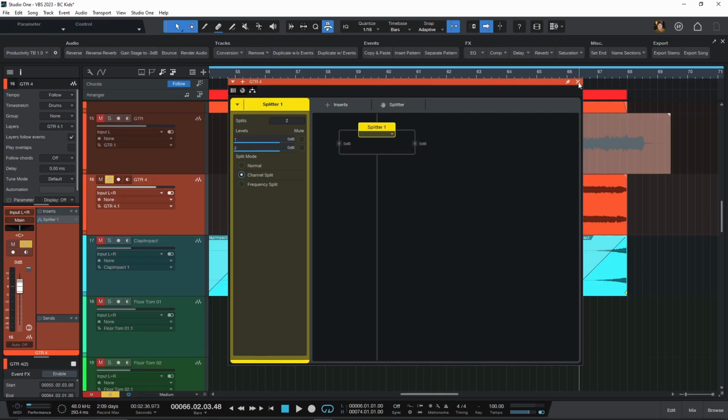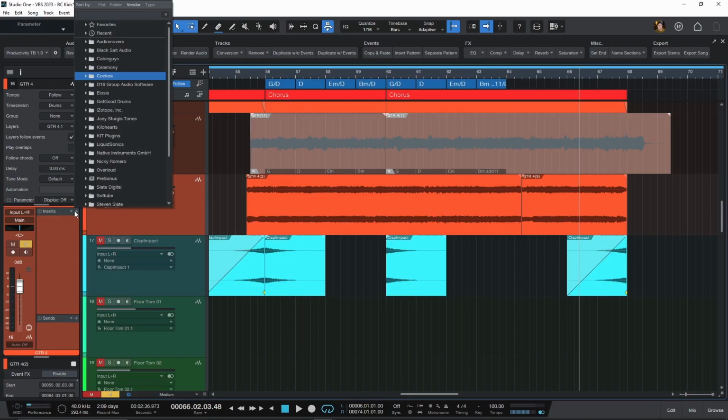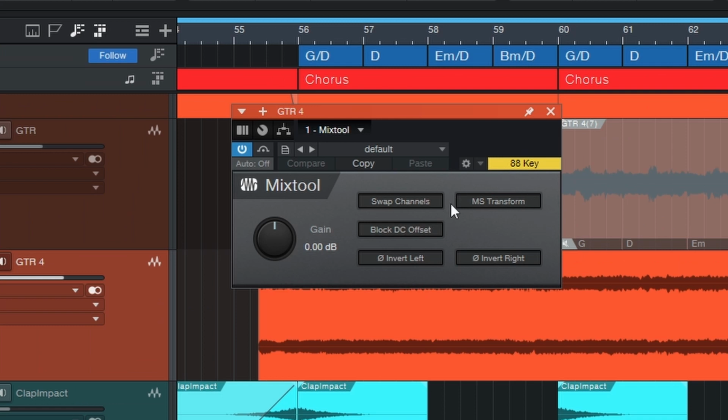So now I want to get into mid-side processing, and it takes a minute to set up, but once it's set up, it is so helpful. So there's a couple things you're going to need. First off, you're going to need Mix Tool, and there's an option here for MS Transform or Mid-Side Transform. You're going to want to click on that, and then you're going to want to add 3 dB of gain. That's because there's a lot of funky stuff that goes on with pan laws and things like that. Just ignore it. It doesn't matter.